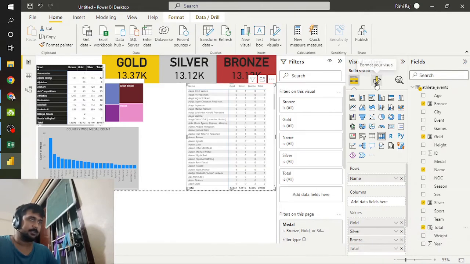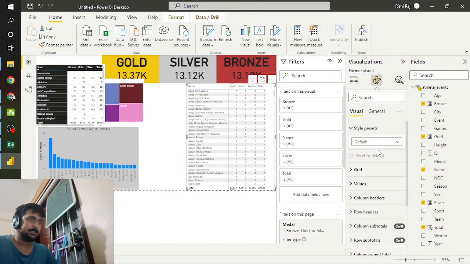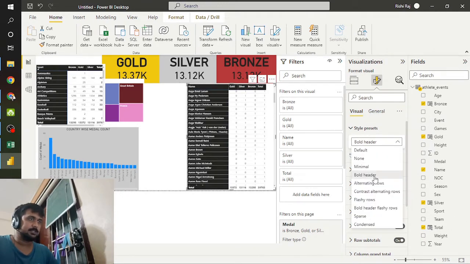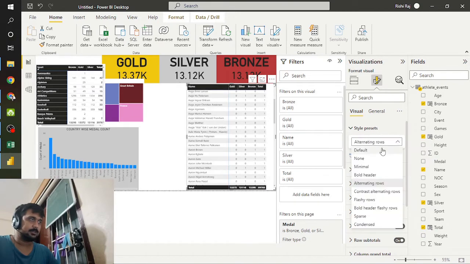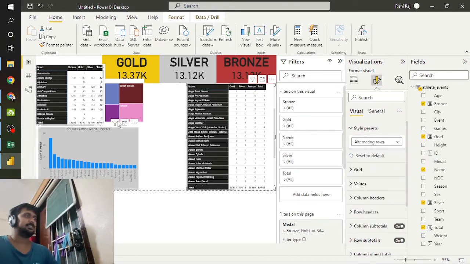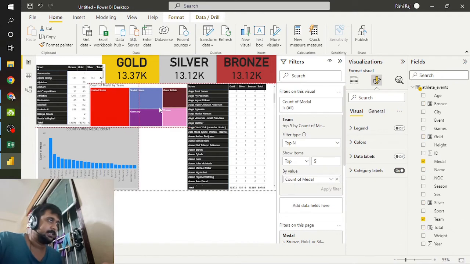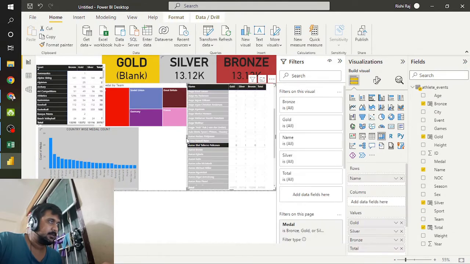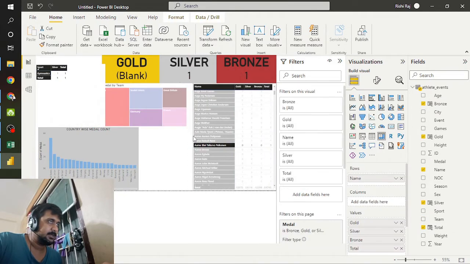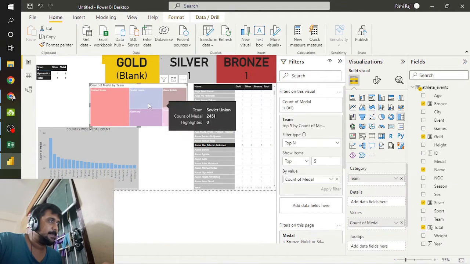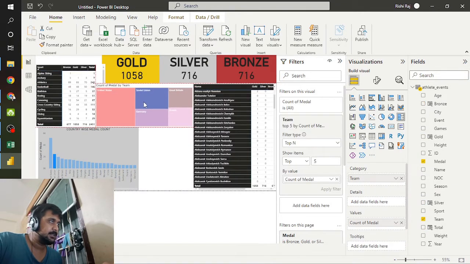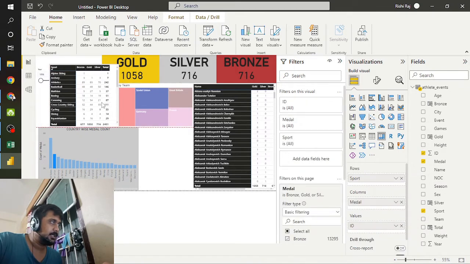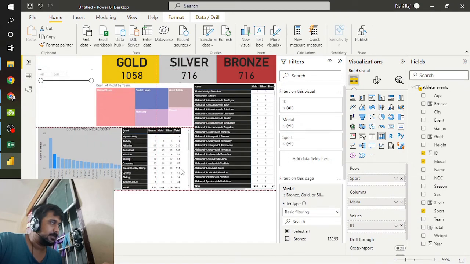So we have the total one and for the style we will select the bold header. You can also select the alternating rows, whichever you like or whichever actually suits your data set. So we have created this, and we'll make this one a little small. We'll make this also a little bit small. We have to fit this one.